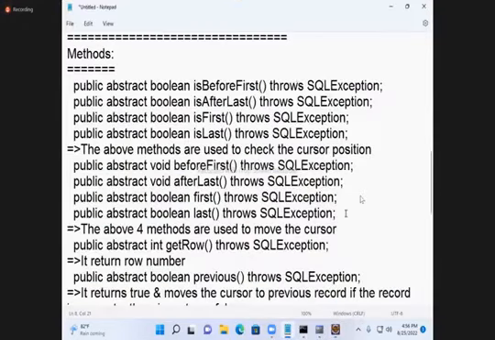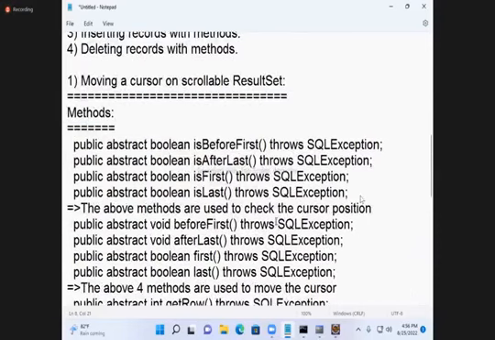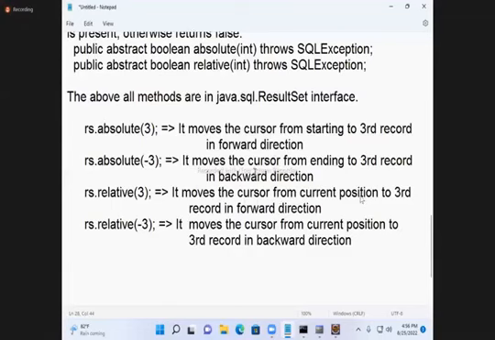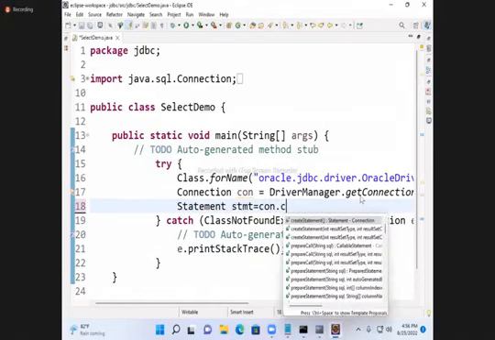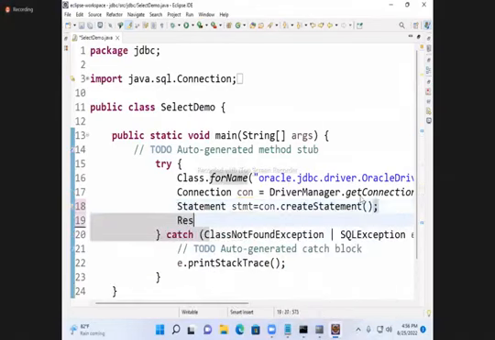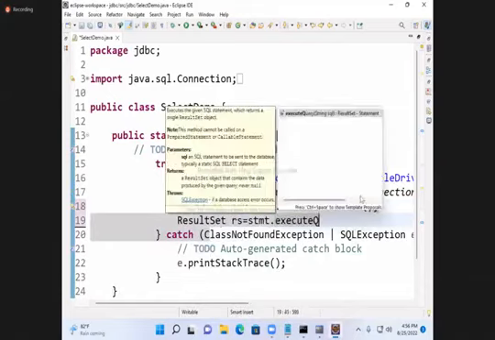But to get the result set, which method do you have to call? You already studied. Execute query. The execute query method is available in statement, prepared statement, and callable statement also. Any one you can select. So first I'll go for statement. What do we have to write? Statement stmt equals connection reference dot create statement. After this, ResultSet rs equals stmt dot execute query.